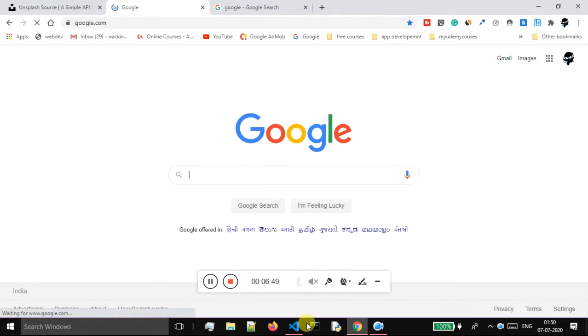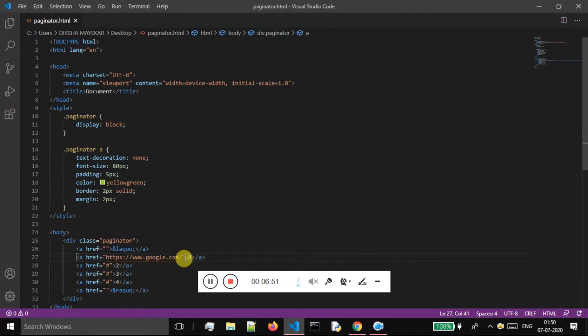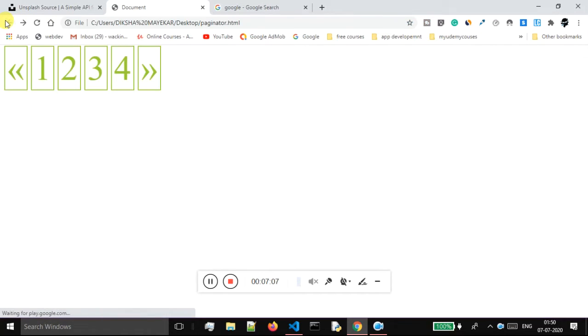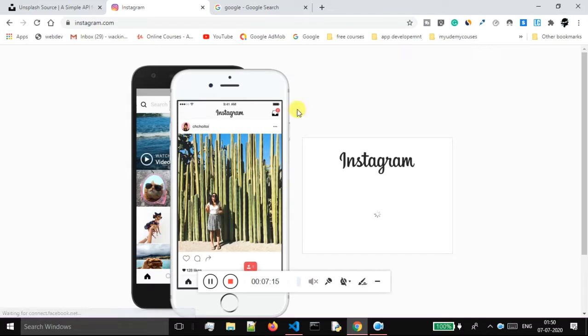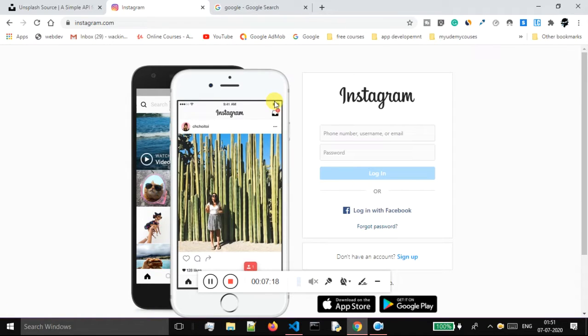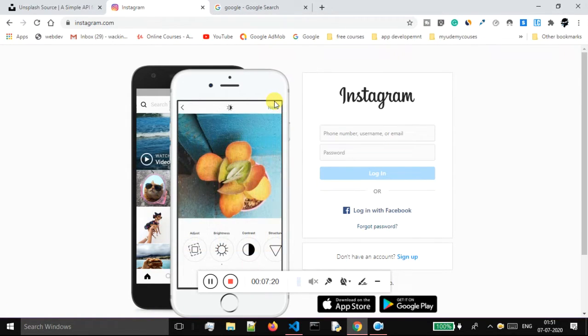Okay, so this is how things are working, and now if I'm just copying this and pasting this over here, and now I want to go to Instagram, when a person will be clicking on this number 2, now I'll be taken to Instagram. Okay, so this is how you can provide the links of the website pages to go to those particular pages with the help of the paginator.